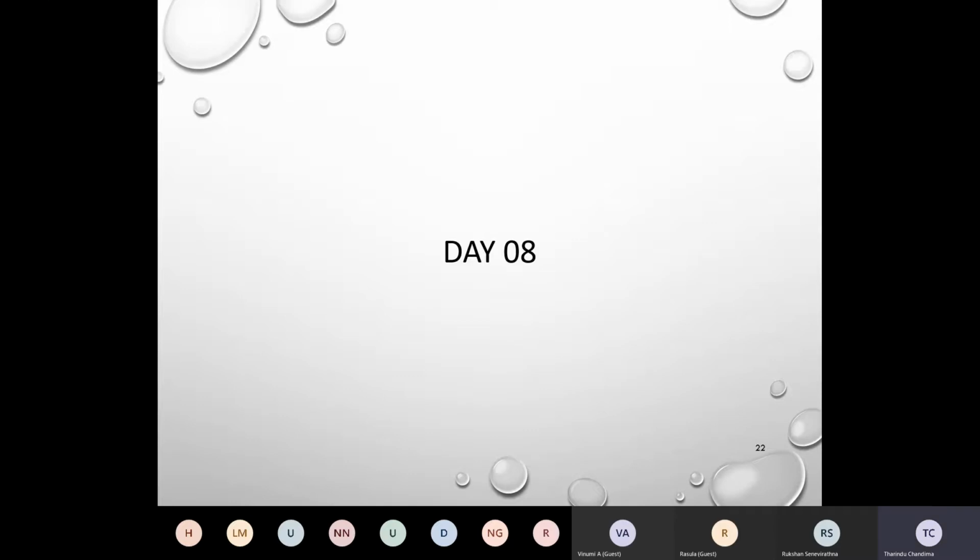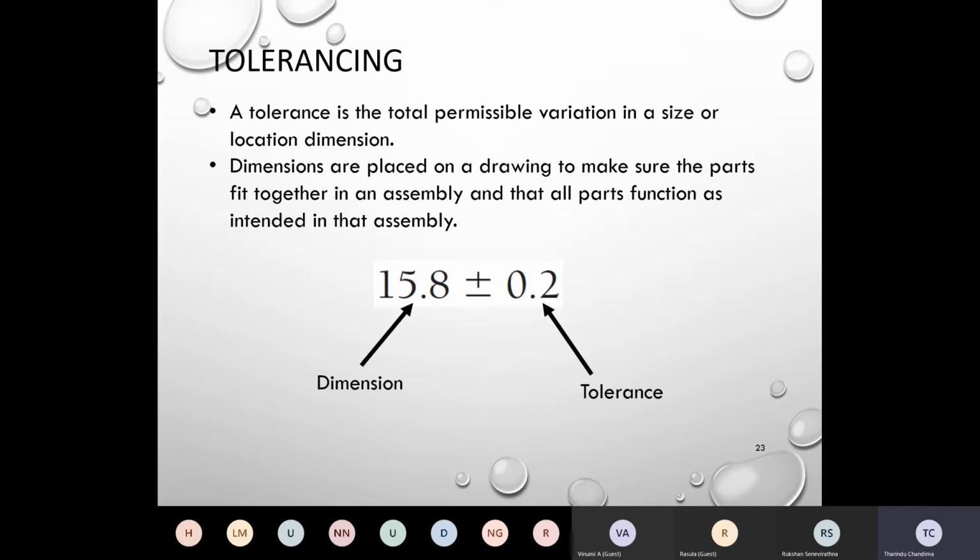No questions. Okay. So today we are going to learn about tolerance. This is a very important topic. A tolerance is the total permissible variation in a size or location dimension. For example, let's say you want to make a rectangular, let's say this kind of box, then in your design you can define, let's say this is 50 millimeter.